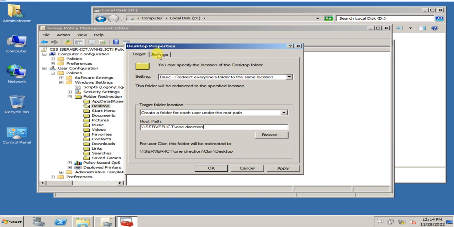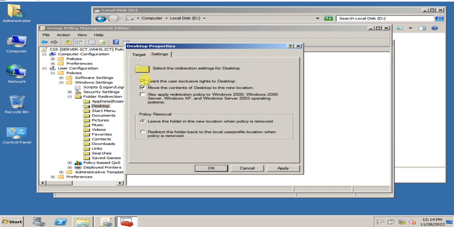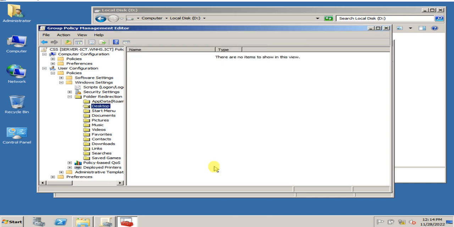After that, click the Settings tab and check the first choice here, Grant the user exclusive rights to Desktop, so that the server can access the files as well. And then check the third choice, click Apply and then OK. Since we are already done with the policy, we'll now proceed to the user. So we'll just close this window.